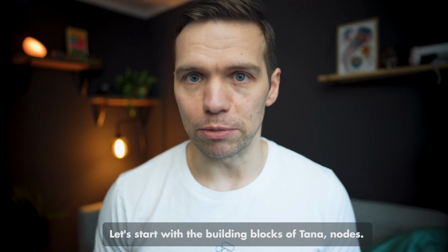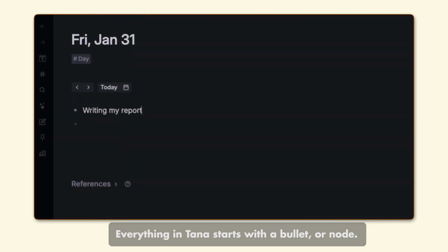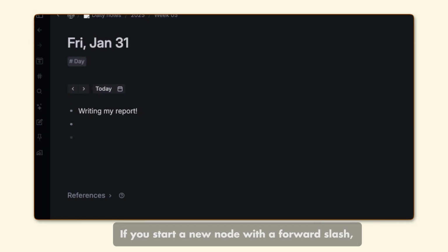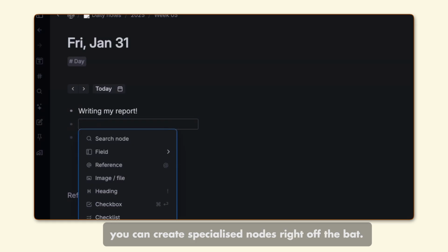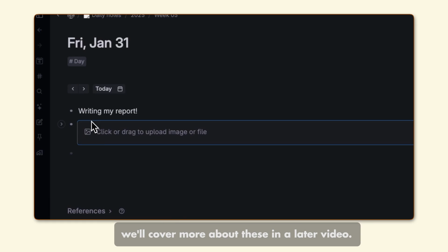Let's start with the building blocks of Tana, nodes. Everything in Tana starts with a bullet or node. When you press enter, a new bullet is created. If you start a new node with a /, you can create specialized nodes right off the bat. Feel free to play around, we'll cover more about these in a later video.